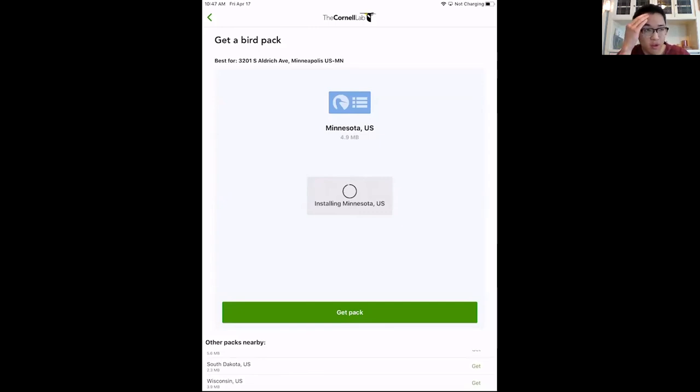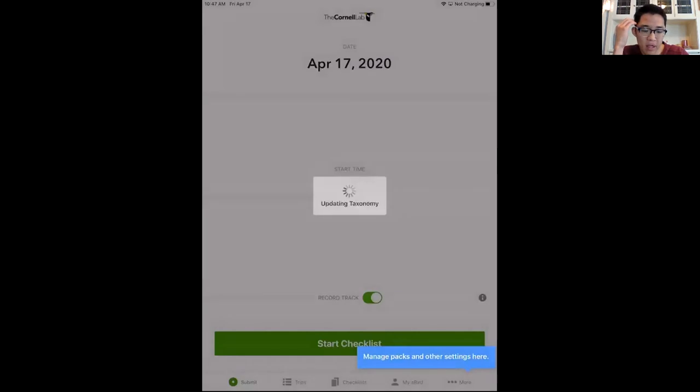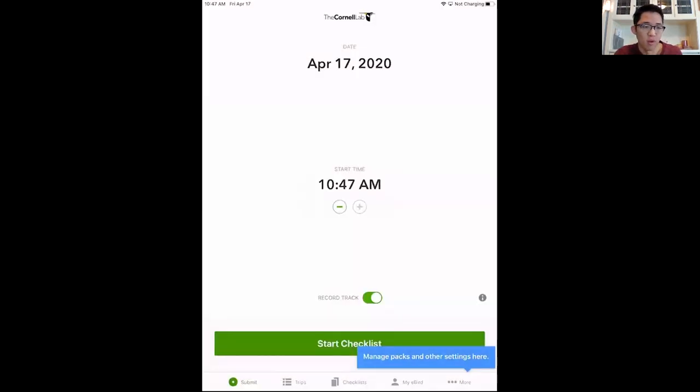You can also add other packs, like the Midwest pack and stuff like that, if you're thinking you're going to be doing birding in a broader area. All right, so here you see your screen, or you see my screen, and hopefully on your phone. Again, I'm using iOS on an iPad right now. It might look a little different for an Android. I haven't used an Android too much, so I'm using iOS.